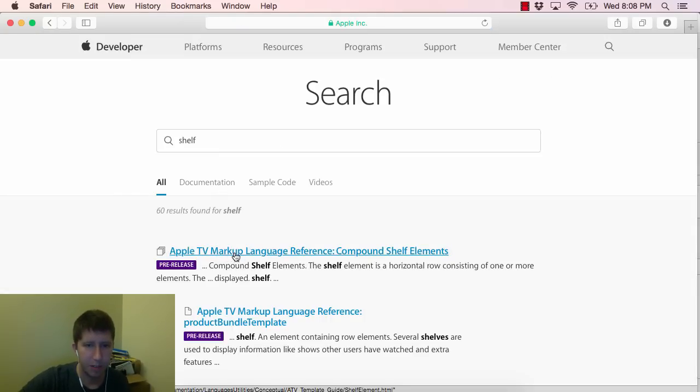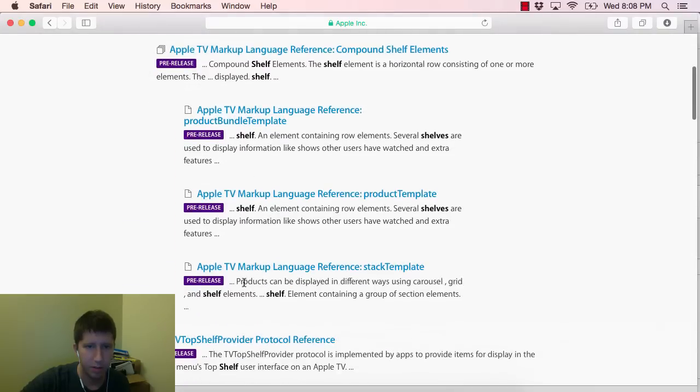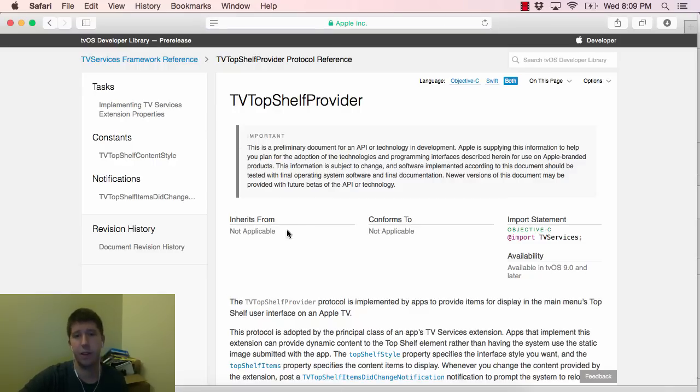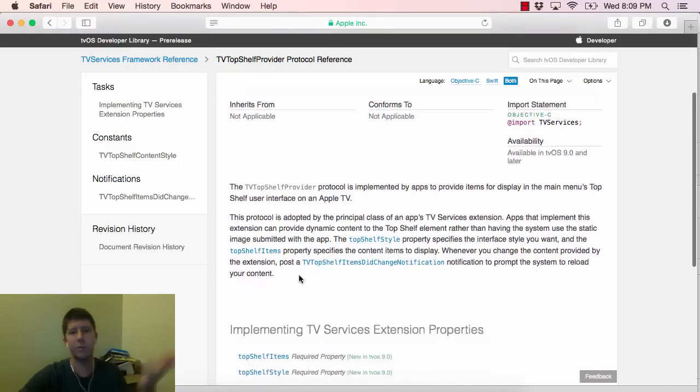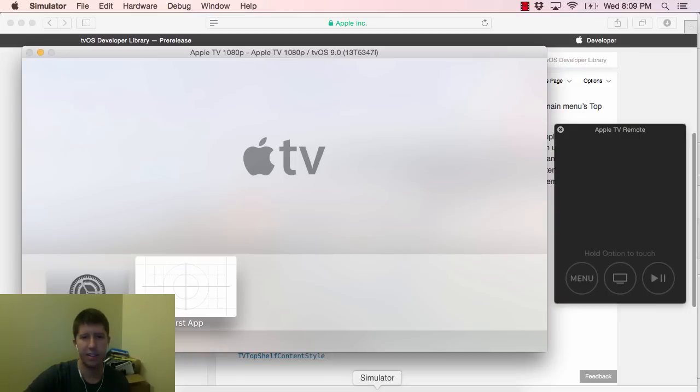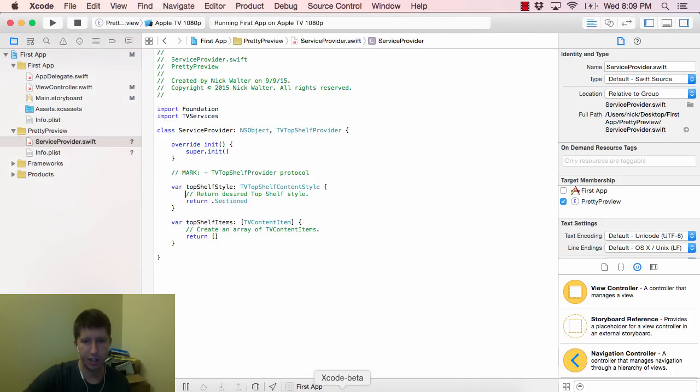Anyways, here it is. TV Top Shelf Provider Protocol Reference. That was a mouthful, huh? Anyways, this tells us what we can do with it. Basically, you need to have top shelf items and top shelf style, and that's what we have already here inside of our code. It provided for us.